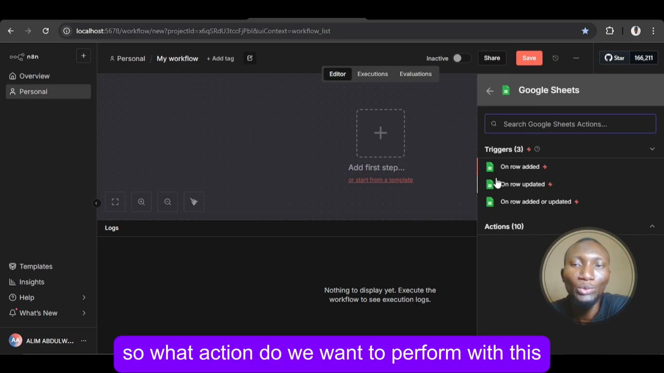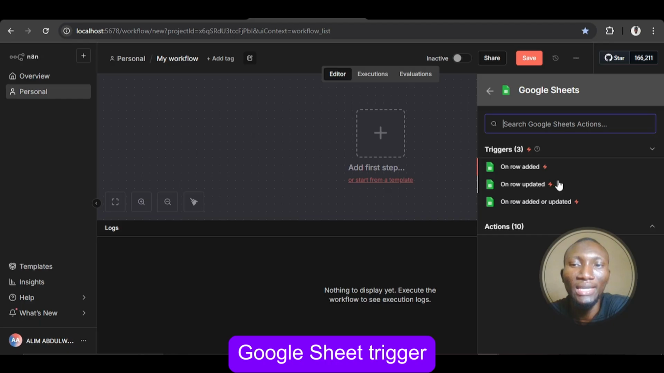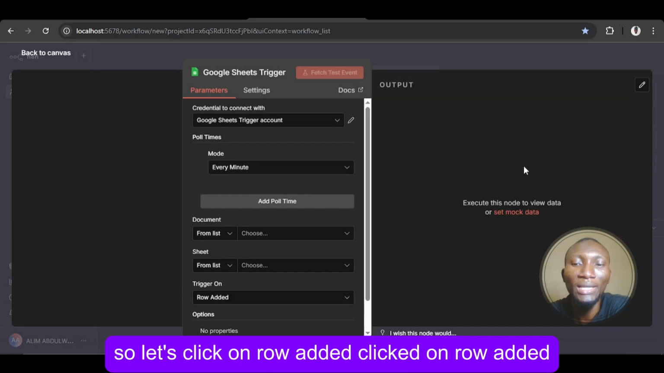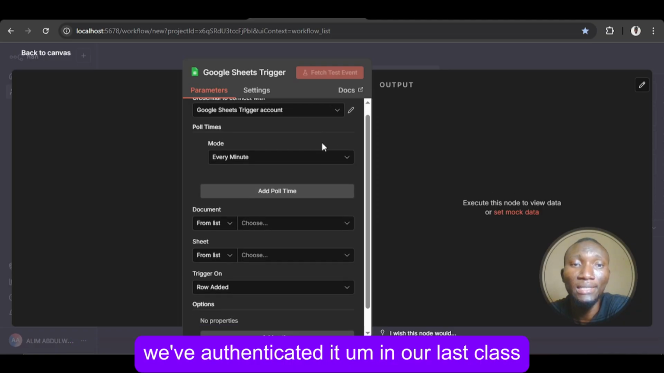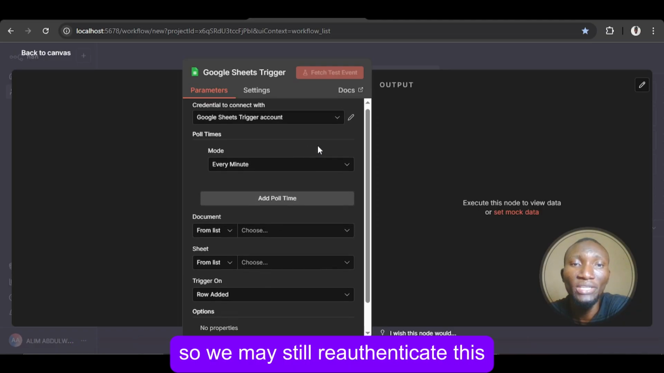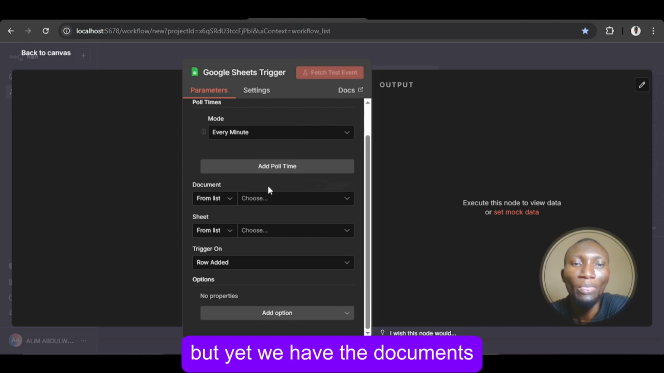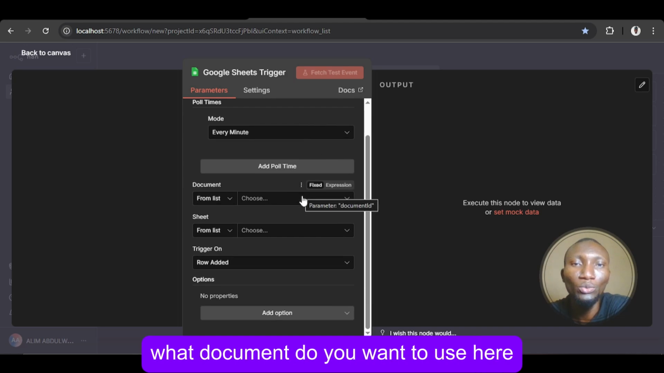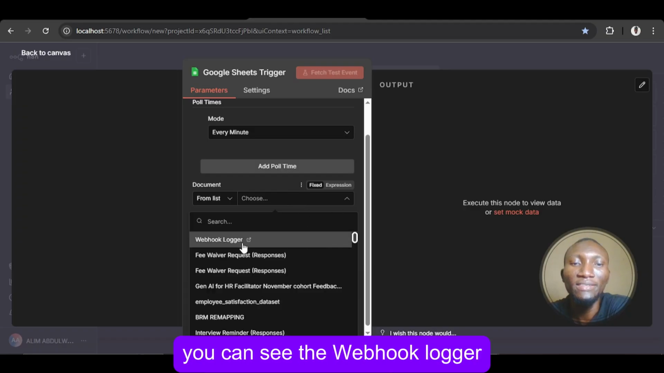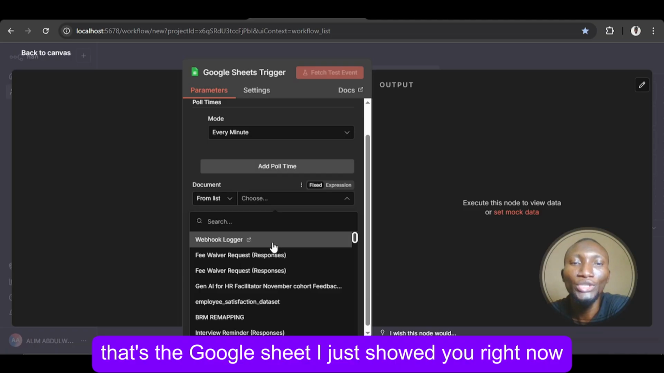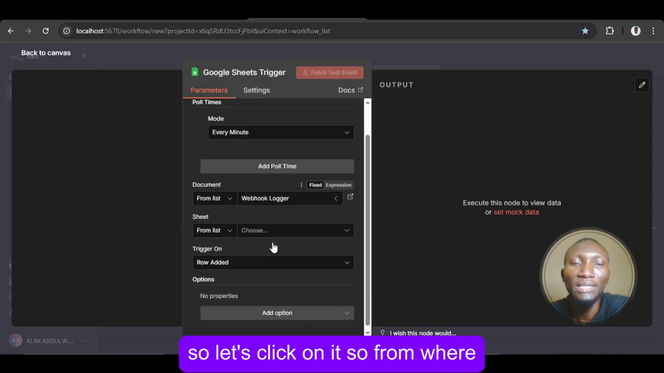So what action do we want to perform with this Google Sheet trigger? On row added. So let's click on row added. We have the credentials section, just like we authenticated in our last class. We may still re-authenticate this, but we have the document. What document do we want to use here? Let's search for the document. It's loading in. Okay, you can see the webhook logger. That's the Google Sheet I just showed you. So let's click on it.